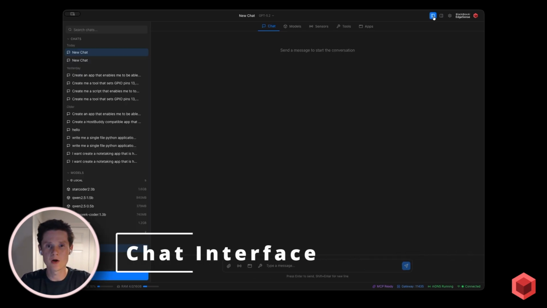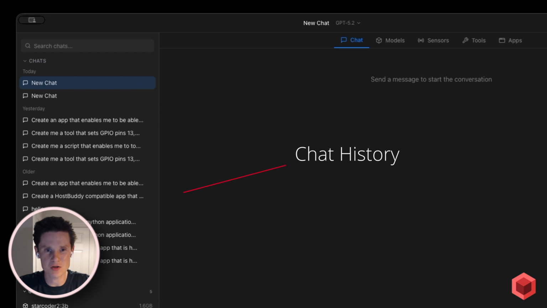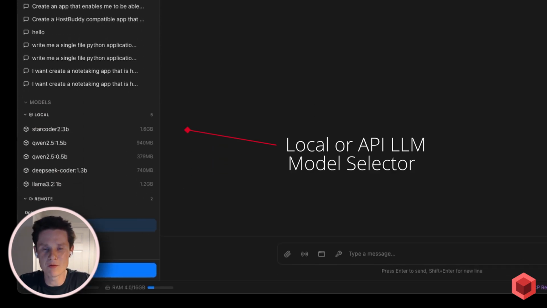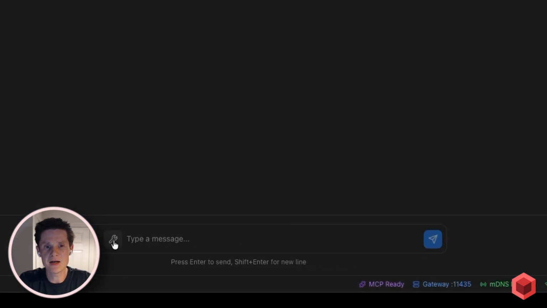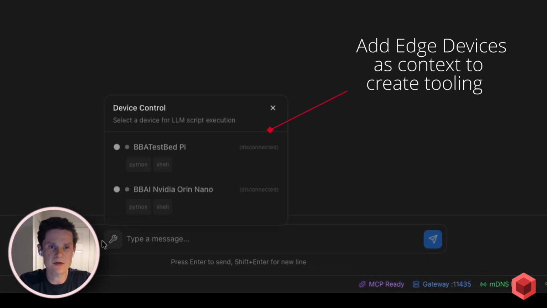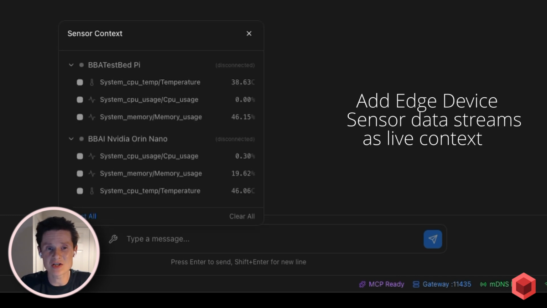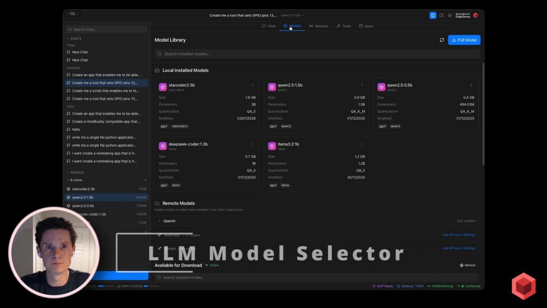And this is very typical of what you'd see from an LLM chat interface that we're probably used to. You've got your chat history, you've got your models, local and remote, that you can configure. And then slightly more unique to EdgeSense, we have different context options around tooling, apps, and actually sensor data is the main thing. So you can stream sensor data into your context window.